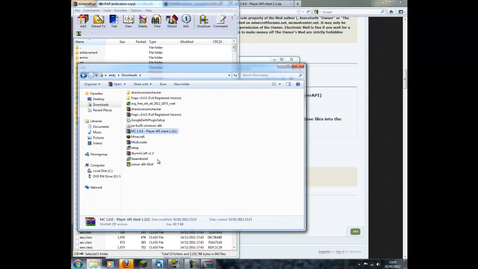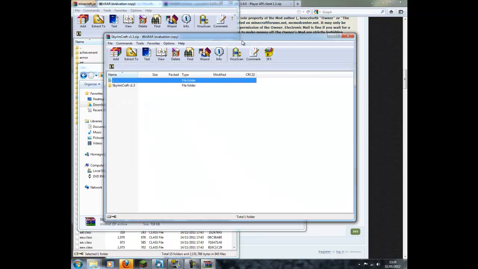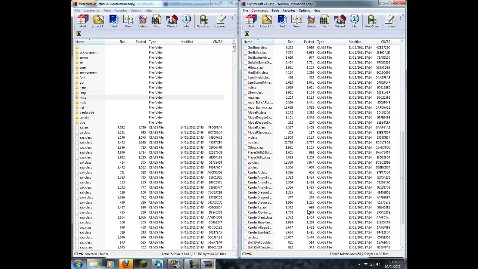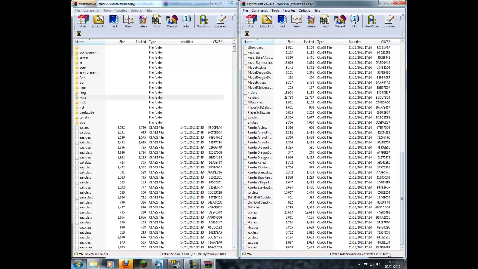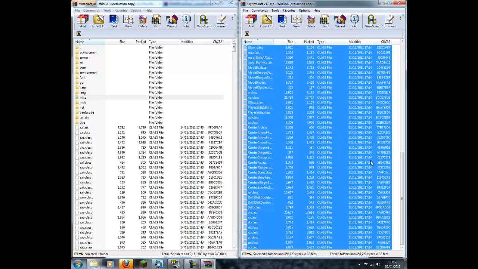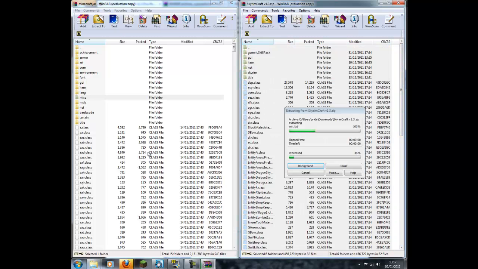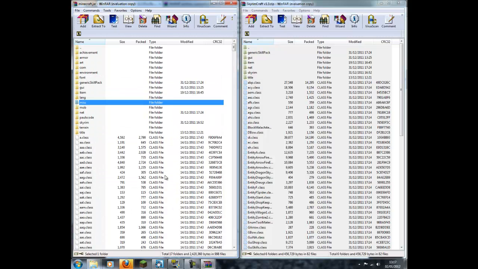get SkyrimCraft. Double click and resize. So usually here it says SkyrimCraft version 1.3. Double click on that, and then you have all these files. Now, you can highlight them, but it's kind of hard to get from the bottom. Oh, I just did it. But you can do it the way I did it, or you can do Control and then press A, and it'll highlight everything. So now everything is highlighted. So drag everything into here, and it should be installed.